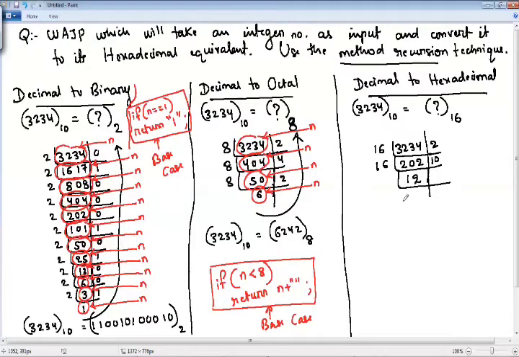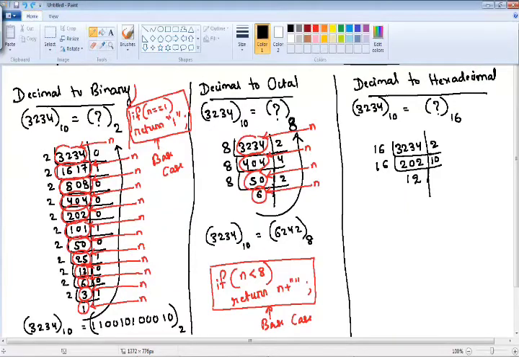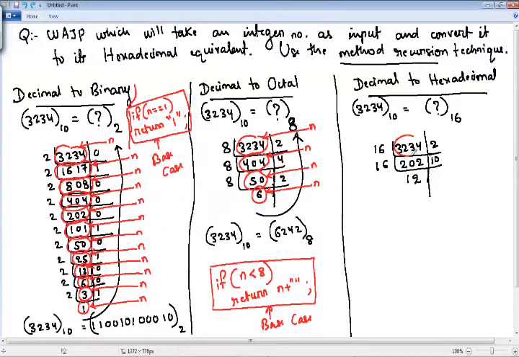Then now here we need to stop, because the value is less than 16. So here we can say initially the value of n is 3234. Then the value of n becomes 202. Then the value of n becomes 12. Clear? Now this is the base case. What is the base case? If the value of n becomes anything less than 16, then we need to stop there.